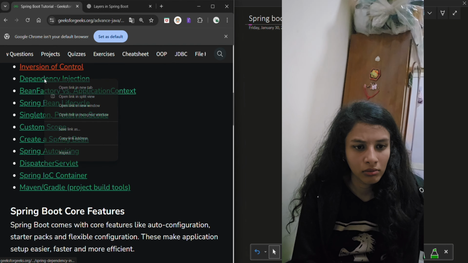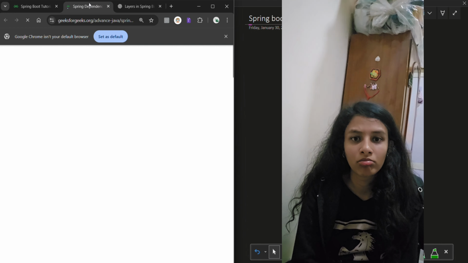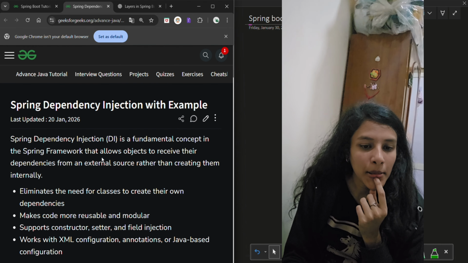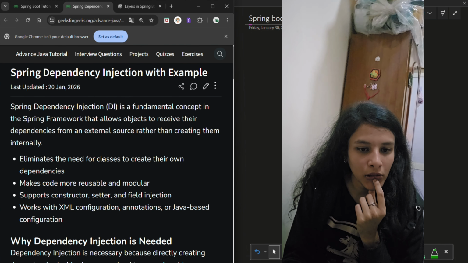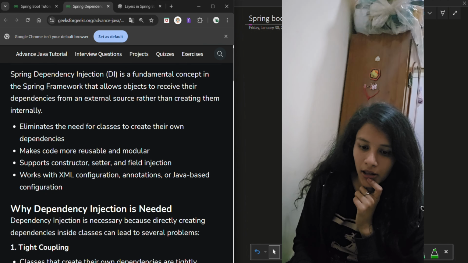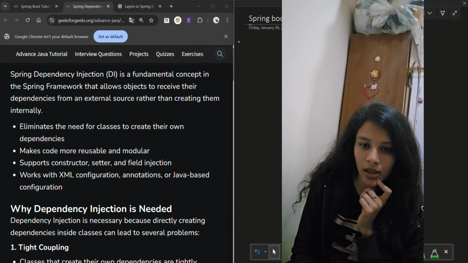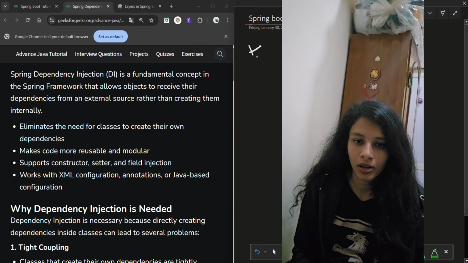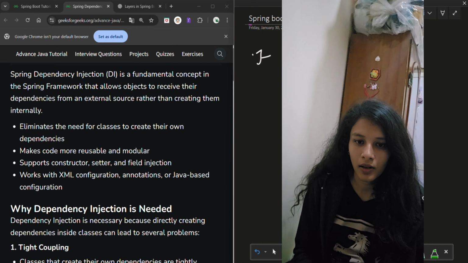Why? I complain a lot, right? Spring dependency injection with example. Why is this? I wanted to write something, but I didn't get anything to write. Oh, sorry. I can do better than this.